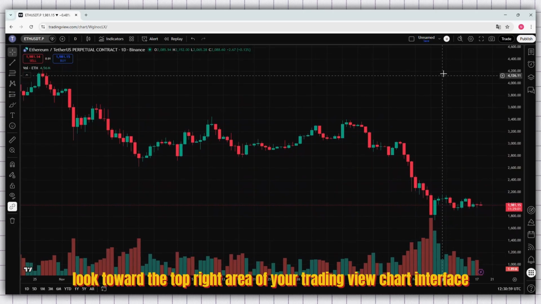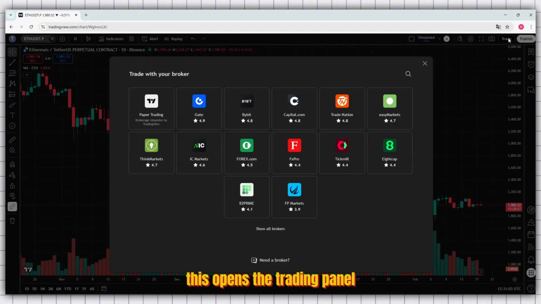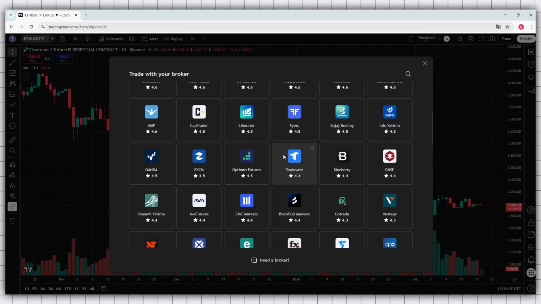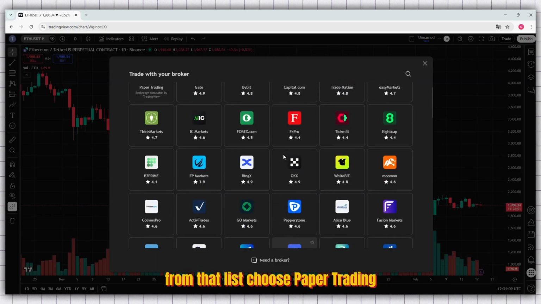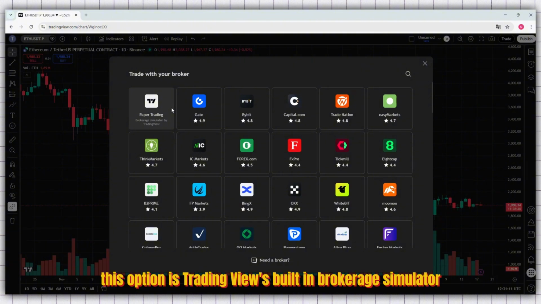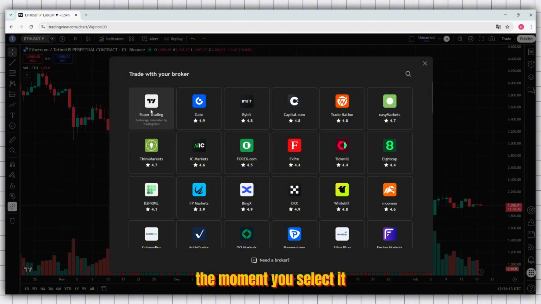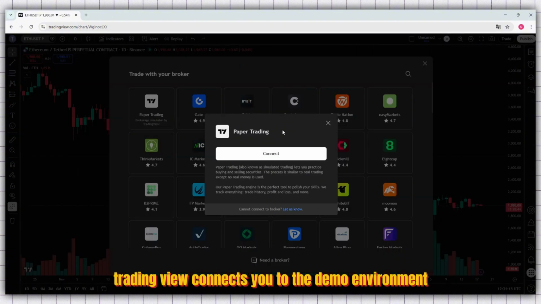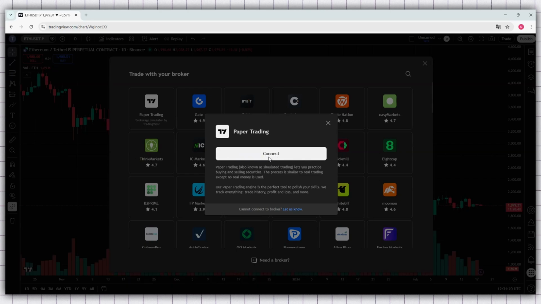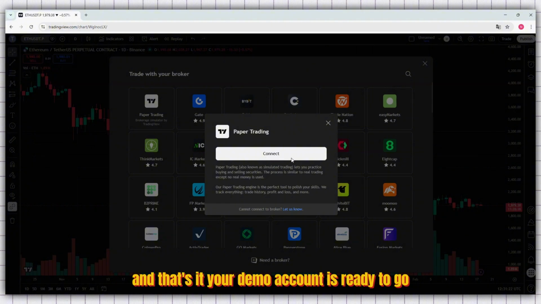Look toward the top right area of your TradingView chart interface and click the Trade button. This opens the trading panel, where you'll see a list of available brokers. From that list, choose Paper Trading. This option is TradingView's built-in brokerage simulator. The moment you select it, TradingView connects you to the demo environment and sets up a virtual account for you to practice with. And that's it. Your demo account is ready to go.